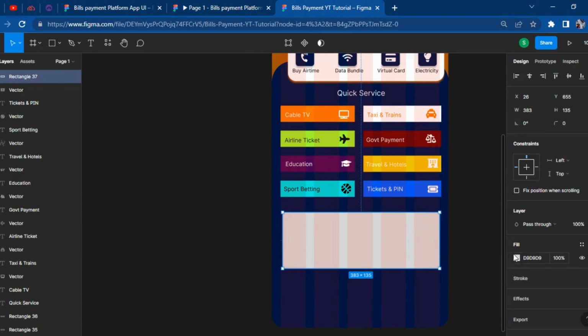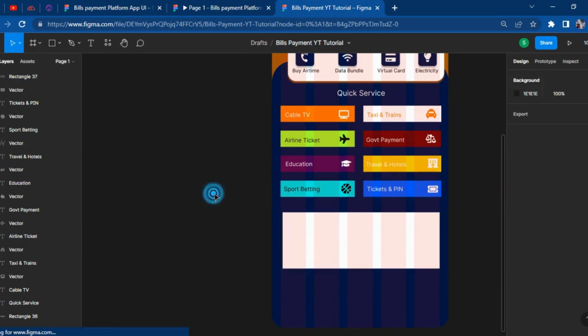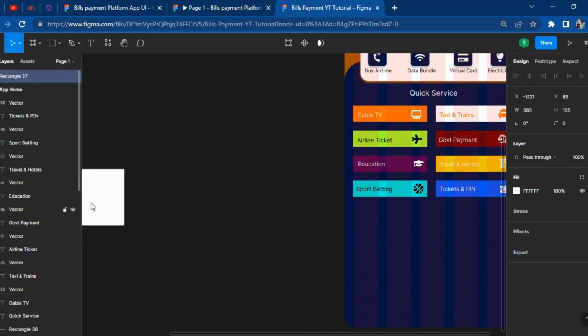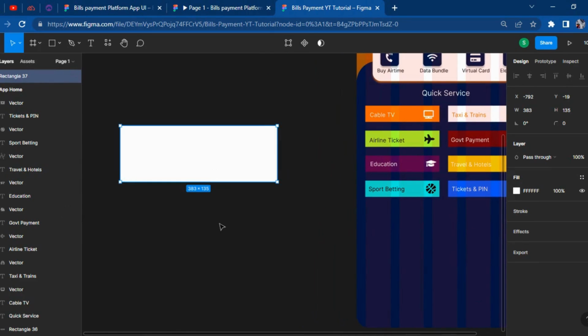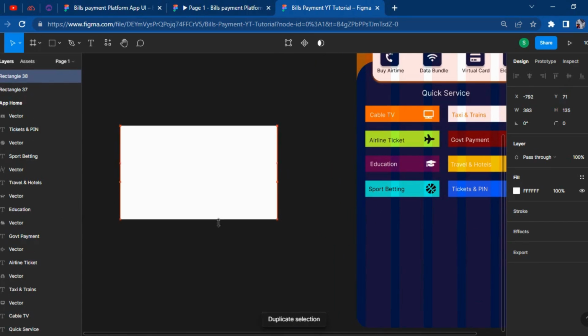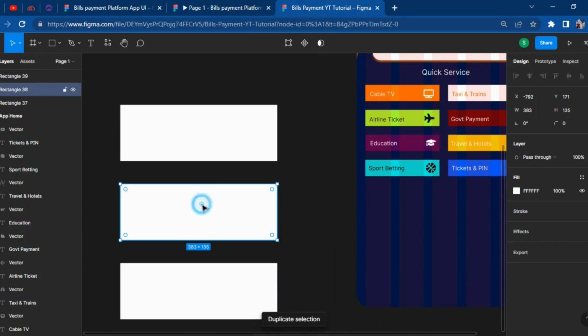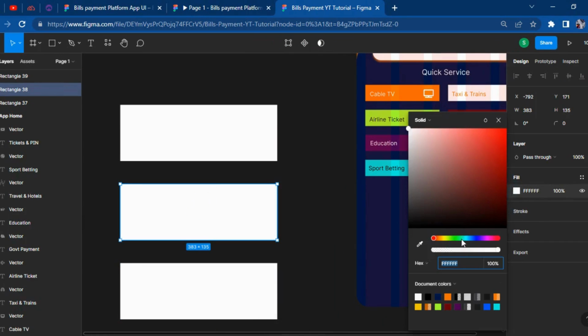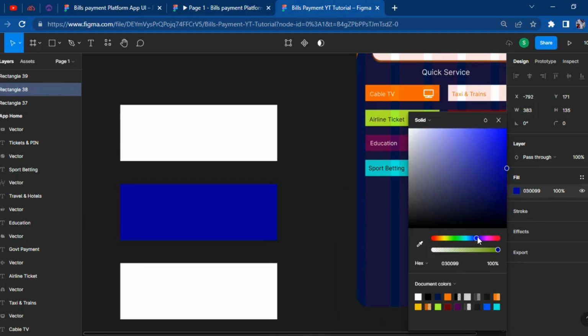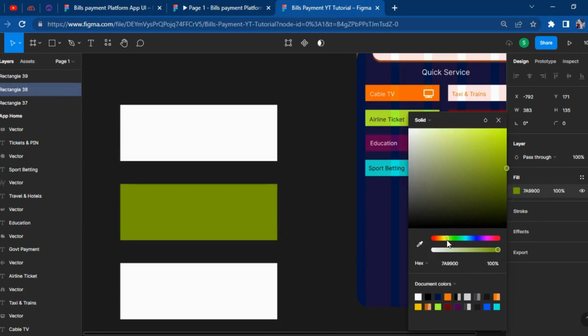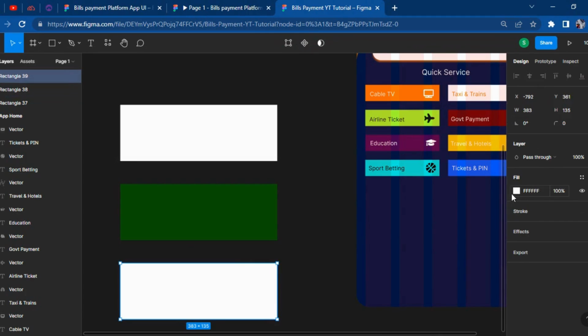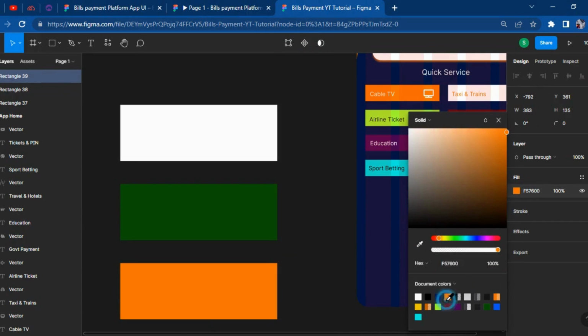So you can change this to white. So you can drag it out. We're going to duplicate this thing 3 times. Ctrl D. Ctrl D. So each and every one of them will have a different color. So the next one will have deep green color, or something like this. While the other one will have mustard yellow color. Yeah, all these are going to be banners.